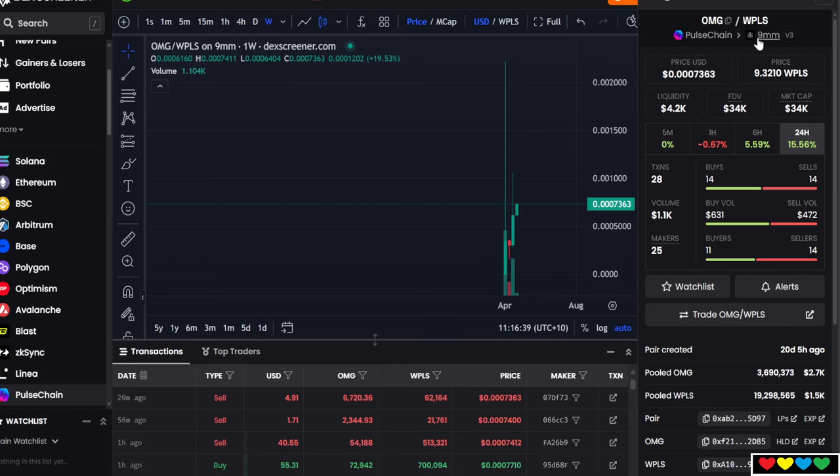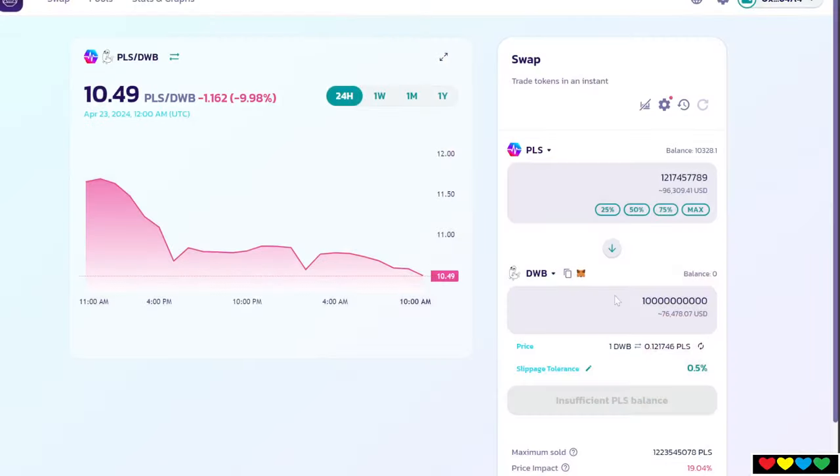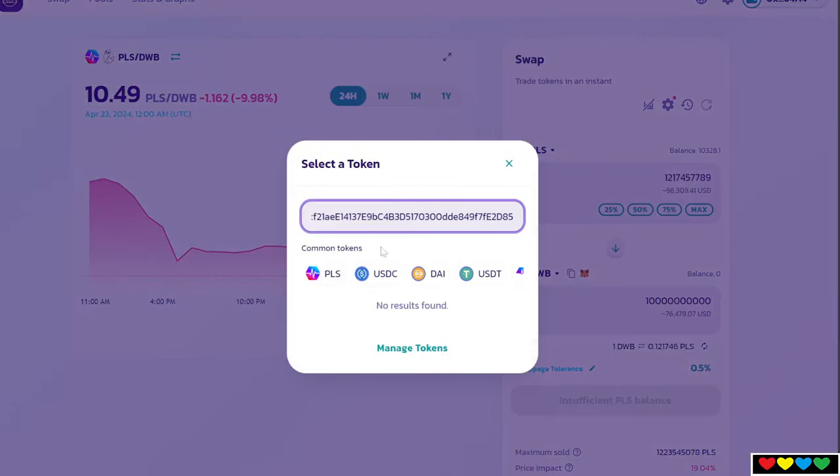See this 9mm? So if you go to other ones, you will find stuff that's on PulseX. Look, this is Teddy Bear. See the very top right, friends? See how it's PulseX? And if you look, it's PulseX V2. So it'll tell you where it is if you need to go directly to the source. So for our one in OMG, we know it's on 9mm DEX. So if you go back to 9mm DEX, remember, I'll just paste the address in.